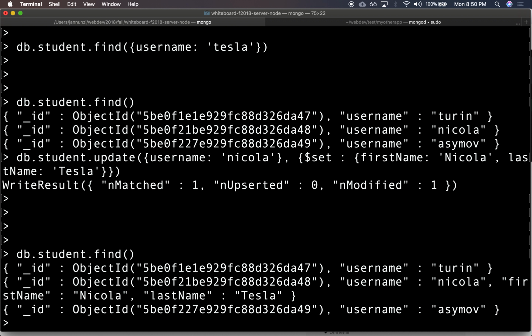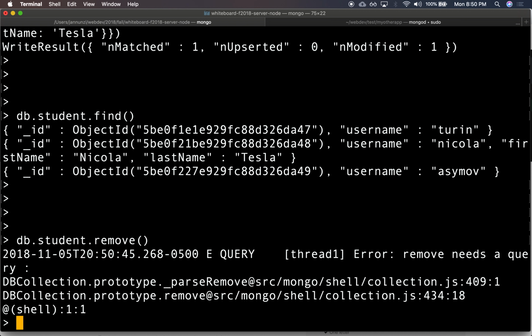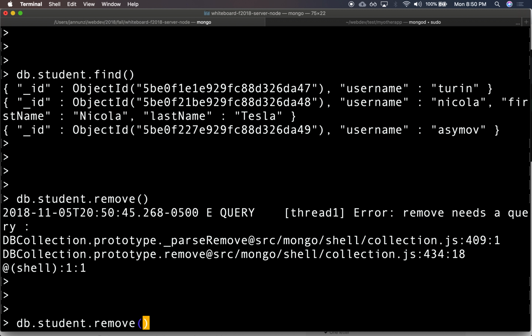So we can insert, we can find, we can update, we can also remove. So for instance, let's remove Asimov from here. We can say db.student.remove, and remove takes one argument. Don't worry if you do a remove and don't place any arguments. It won't actually remove the content, which is good. That would happen instead if you provide a criteria that has no parameters.